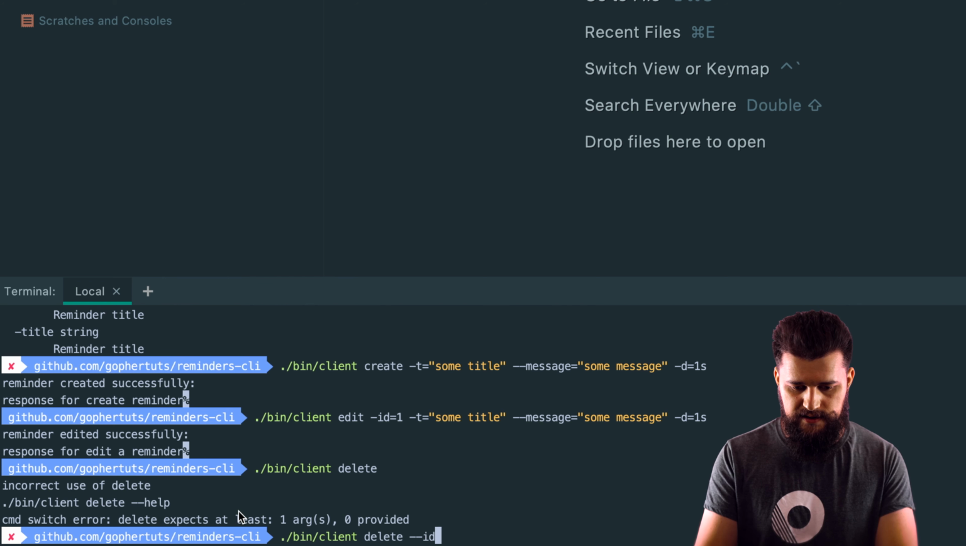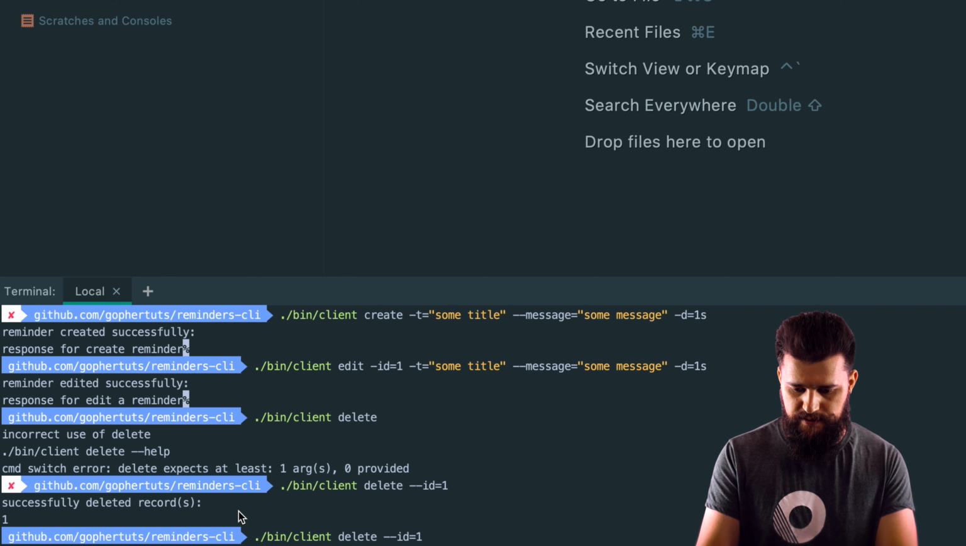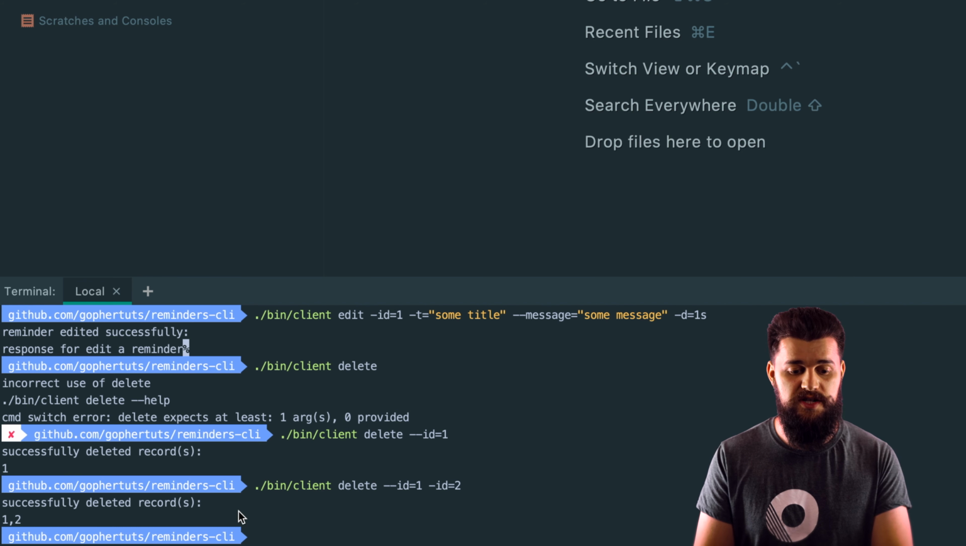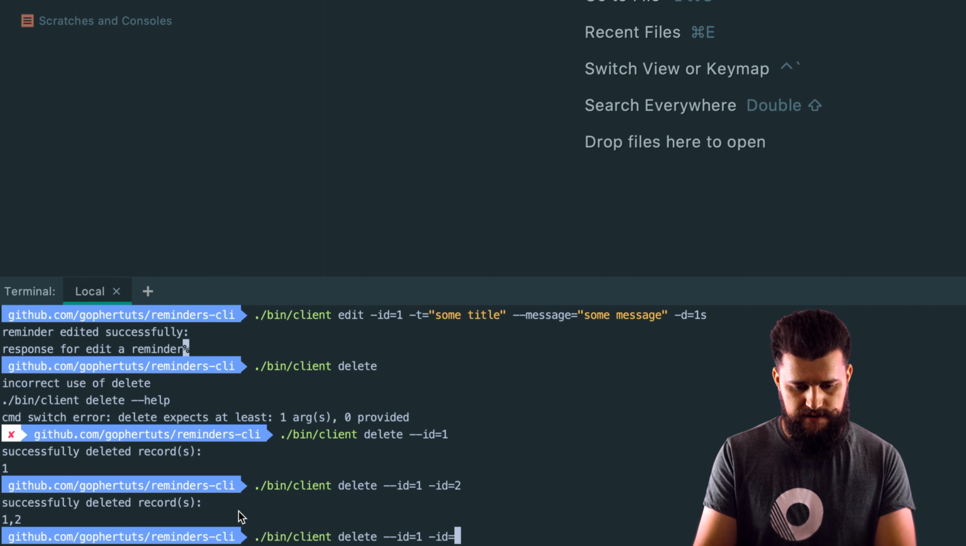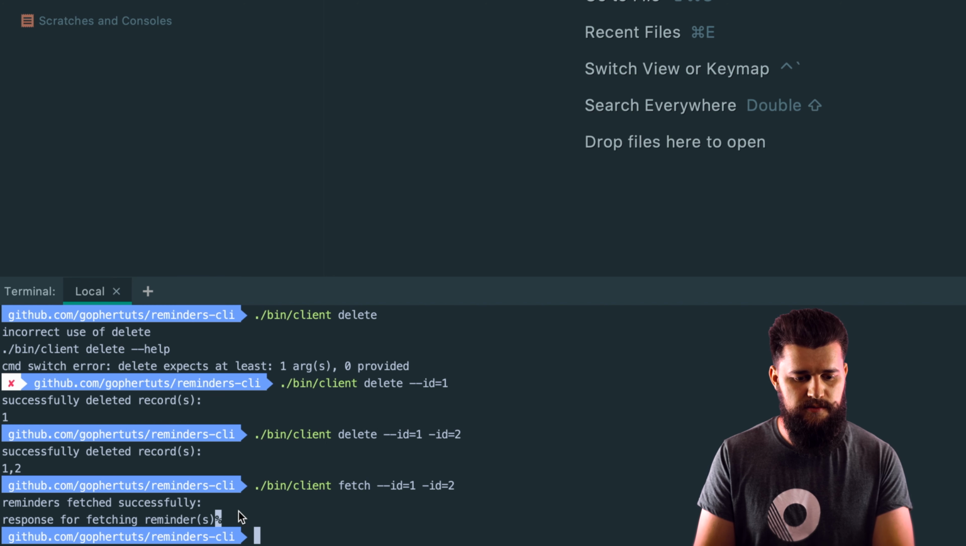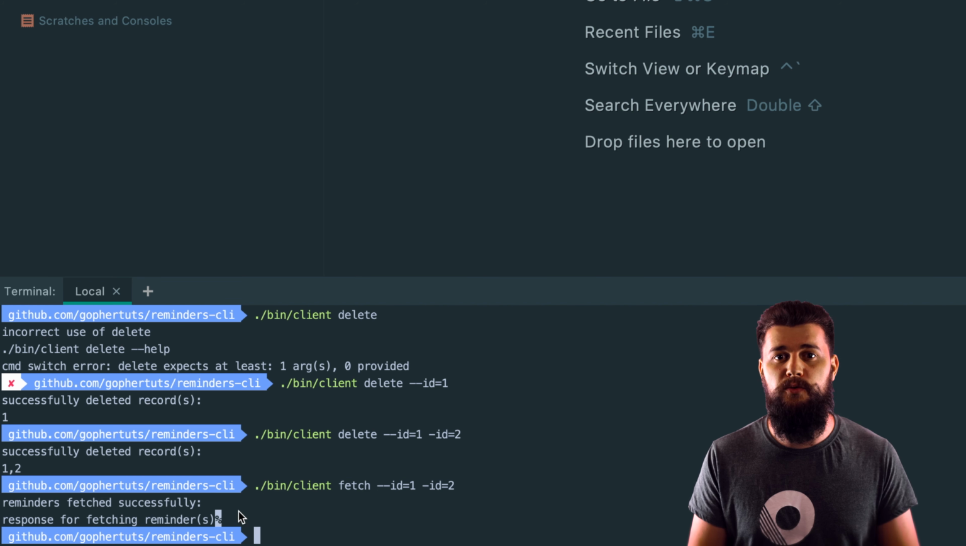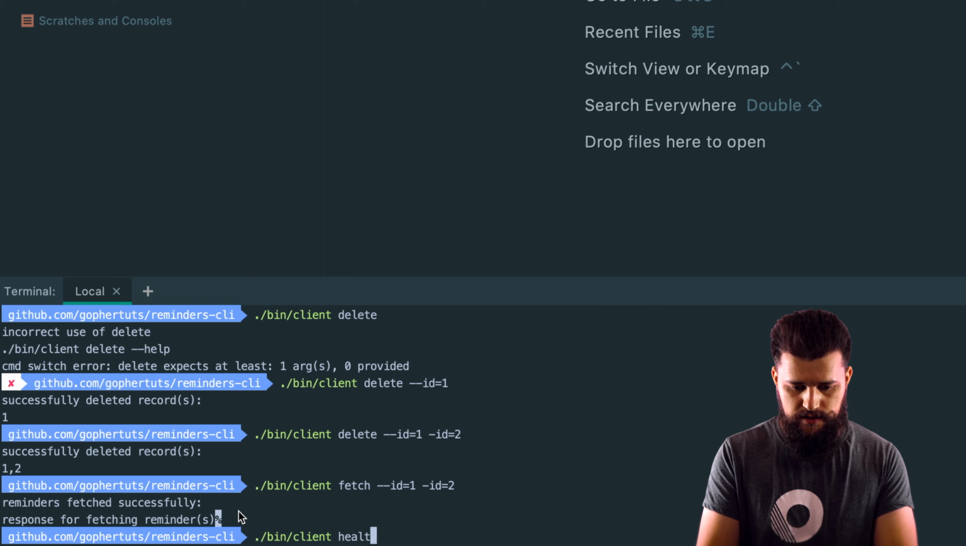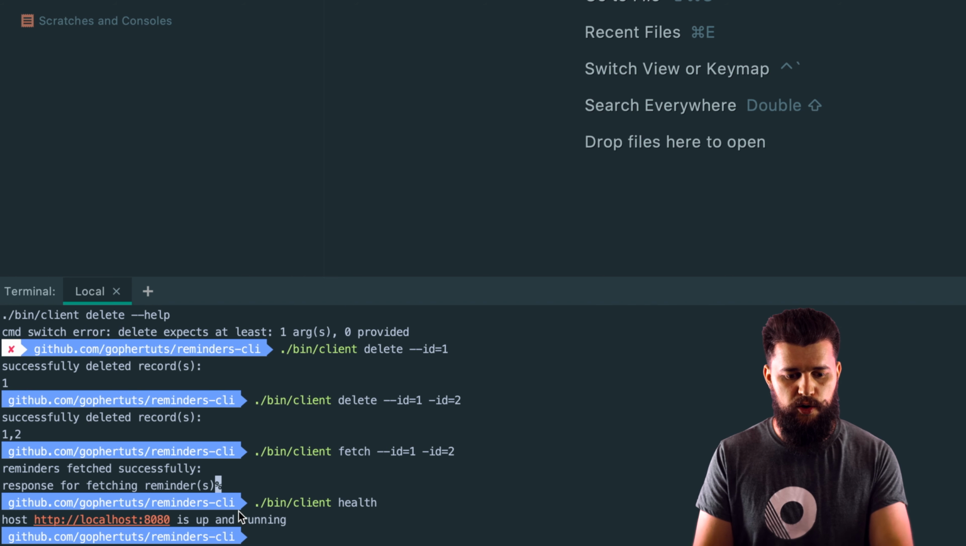So let's say ID equals 1, and for example, ID equals 2. As you can see, we have 2 elements which are getting removed. So let's run the exact same example with fetch, -ID equals 1, -ID equals 2, for example. And as you can see, it says reminders fetched successfully, with the response from fetching reminders. Pretty much everything works. Let's also check the health command. So let's simply say health, and it's going to use localhost 8080.